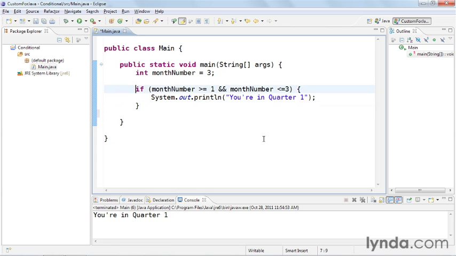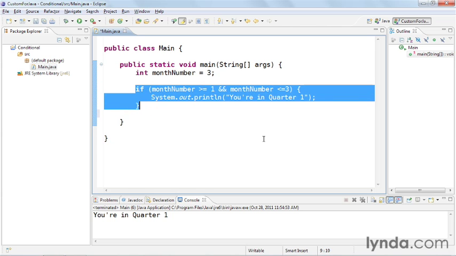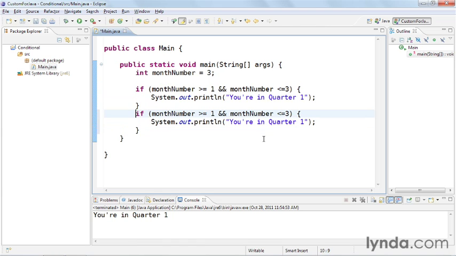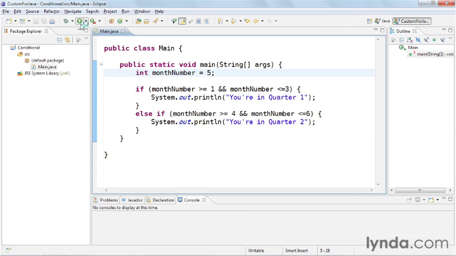So I'm going to make a copy of this code block, and I'll paste it into place, and I'll prefix the next one with else. I'll change the numbers that I'm evaluating to 4 and 6, and I'll change the quarter output to quarter 2. I'll run the code again, and I'm still in quarter 1, but then I'll change the month number at the top of the code to month number 5, and run it again, and now I'm told you're in quarter 2.